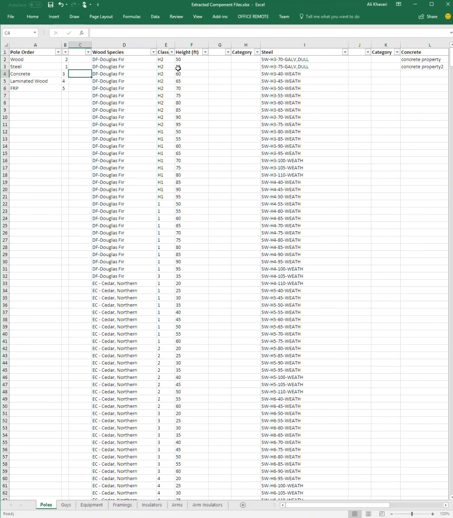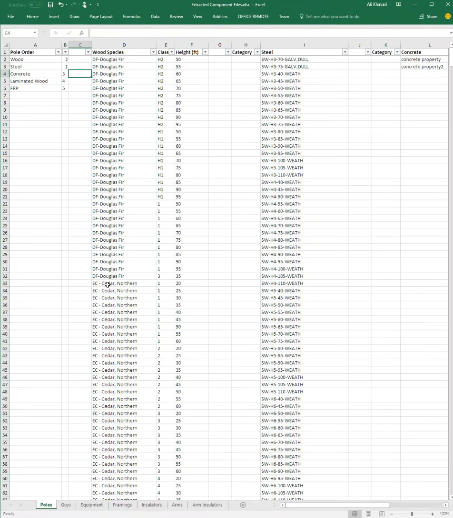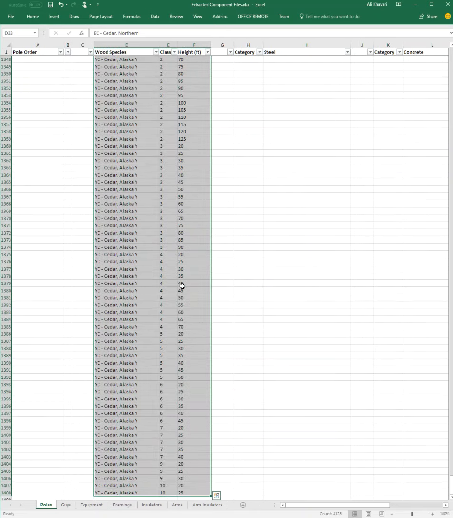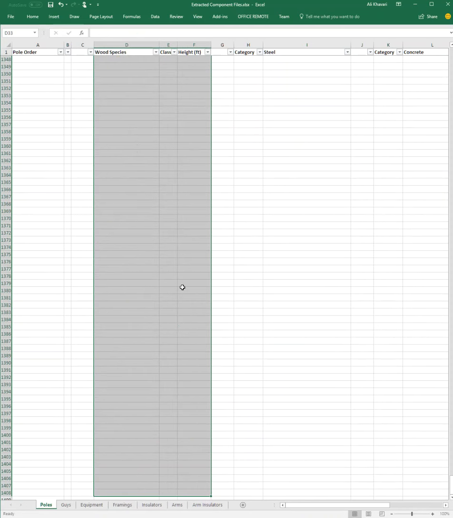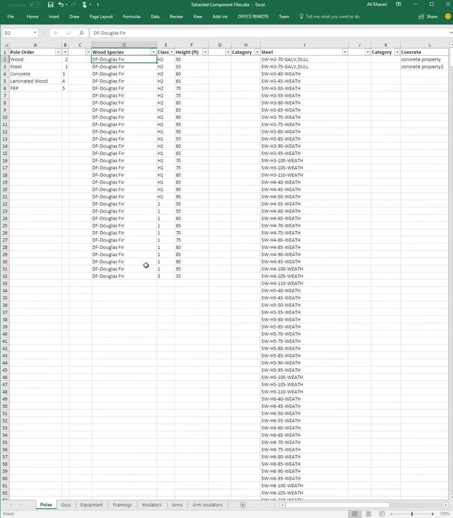Okay, so the next thing to customize here, we have the wood poles. So the wood pole species, class, and height. Let's say that we only want Douglas fir, so let's just get rid of all of the other pole types and only leave the Douglas fir. And let's also say maybe we only want to have class H1 and class 1. So let's also get rid of the H2 poles.